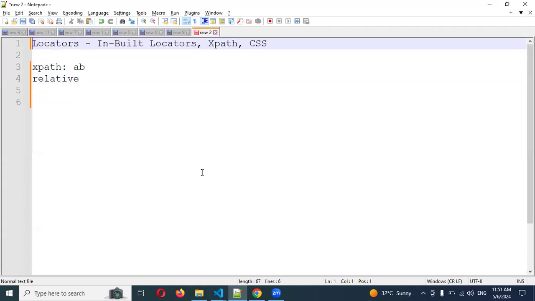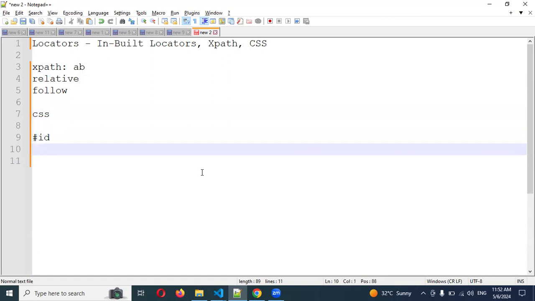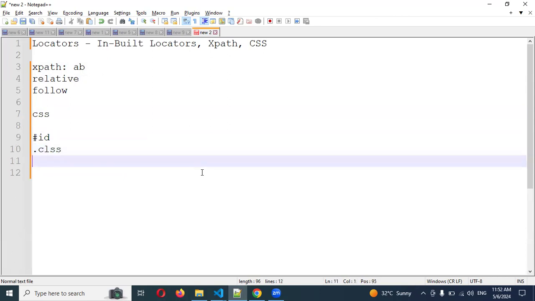These are the two paths we have, and also we can write following-sibling and preceding-sibling and starts-with, and this kind of XPath we can create, and also contains and text, right? All these XPaths are supported without any issue. And CSS selector we can also use for any kind of thing. By using ID, we can use hash and the ID value, and for class name we use dot and the class name. If you want to use any other attribute, we can use square braces, and here we can use the attribute and attribute value, right? Like this we can use our locators.